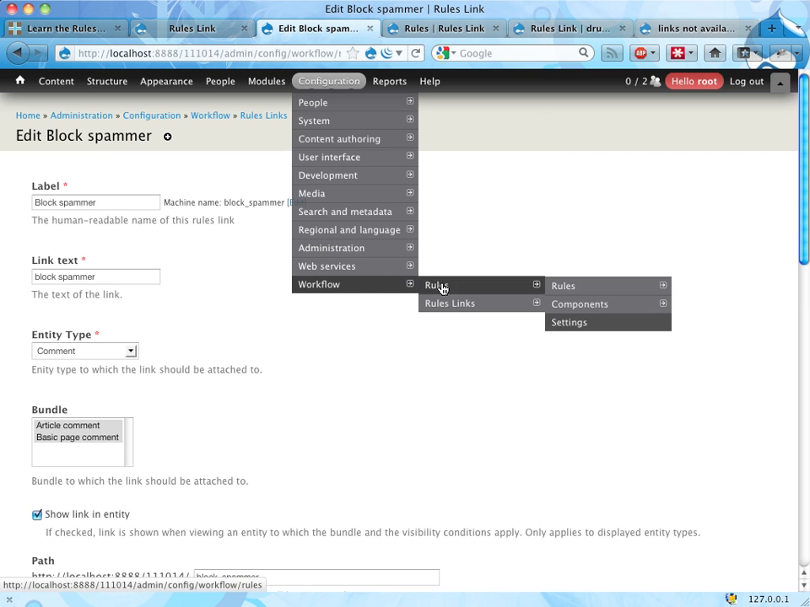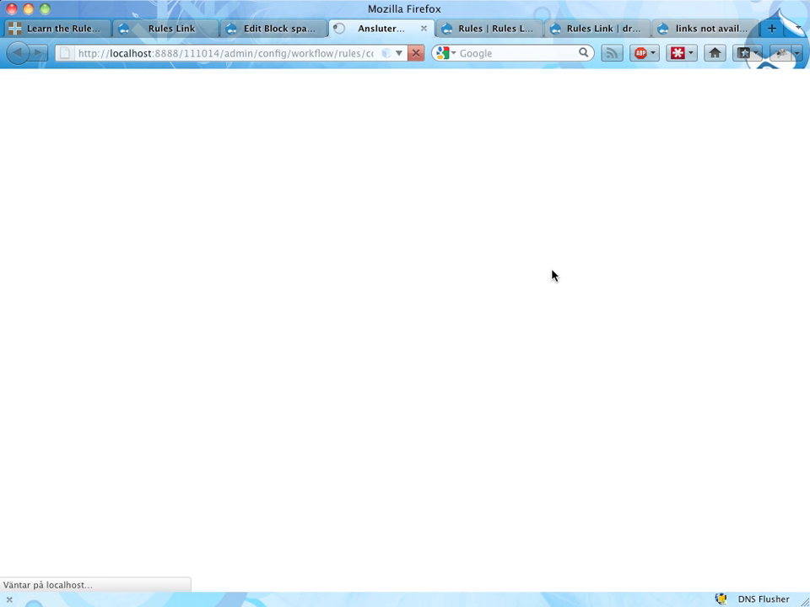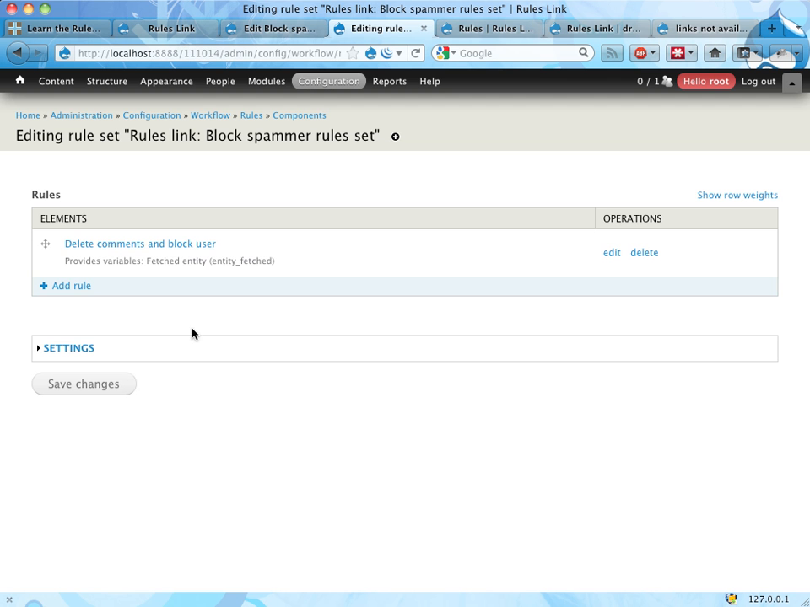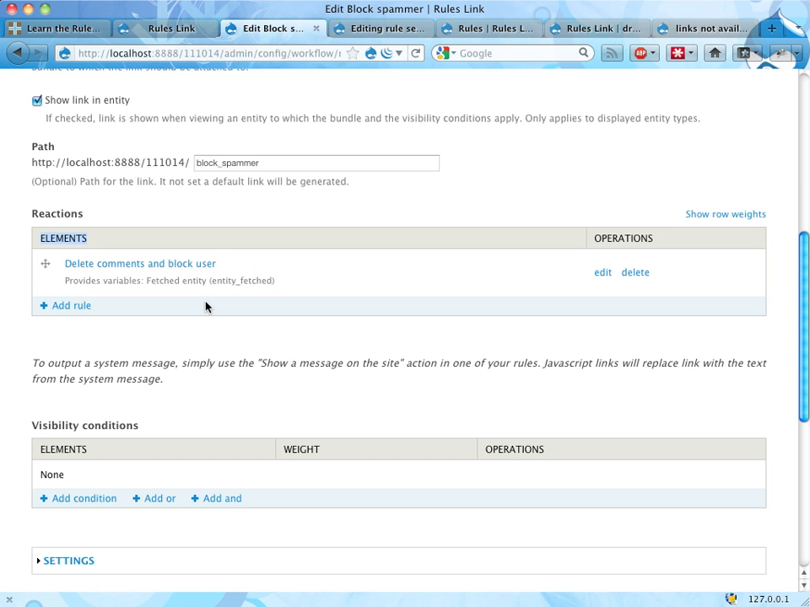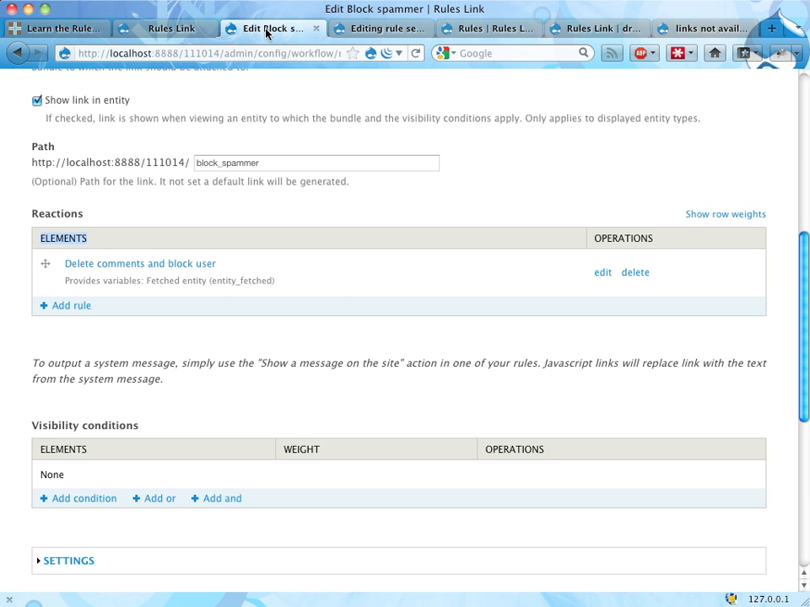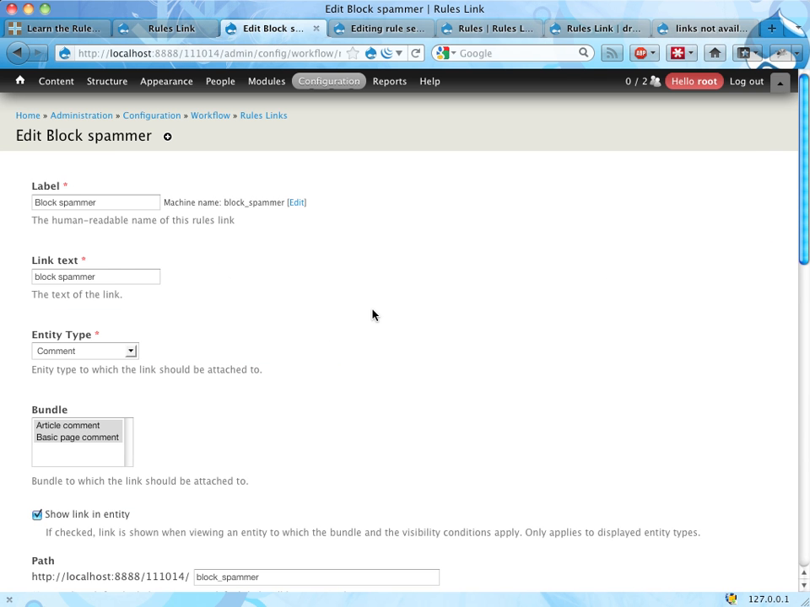Let's have a look at that. Workflow, rules, components. We have here the rules link block spammer rule set. You can see that it contains the same thing here as we see over here. If you think it should be another way around, have a look at the issue I posted a link to in the previous screencast. 1,280,000 is the node ID on Drupal.org.